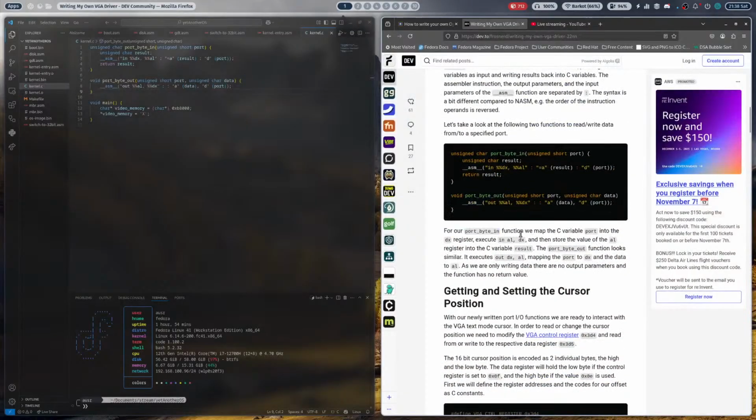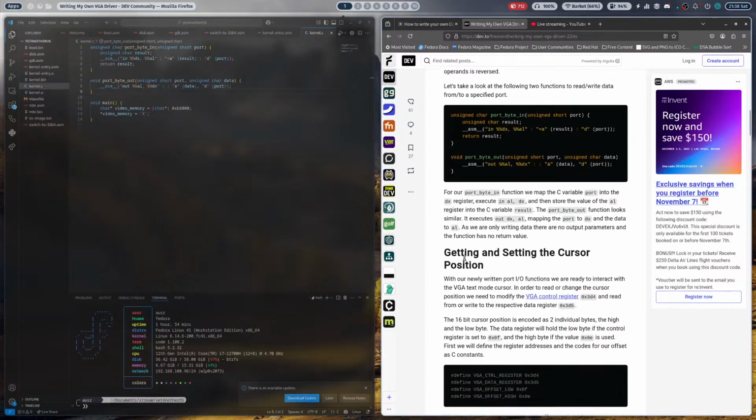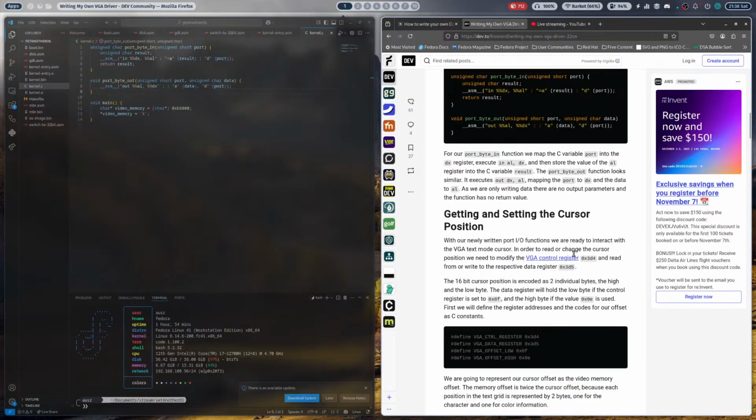For the port byte in function, we map the assembly in dx to the value of port, and the al register to the C variable result. This is easily mapping the port parameter to the data register. There are no output parameters to port byte out, and the function returns nothing. Now, setting the cursor position, with our newly written port machine, we are ready to drive it.